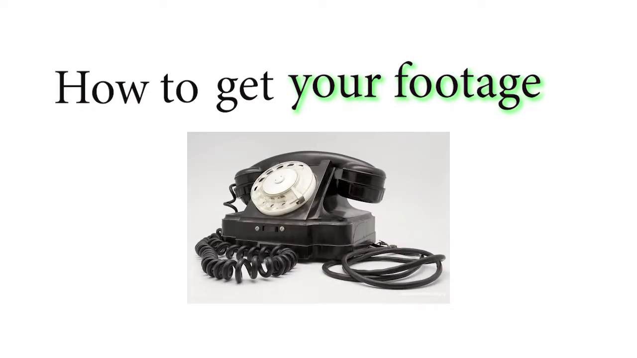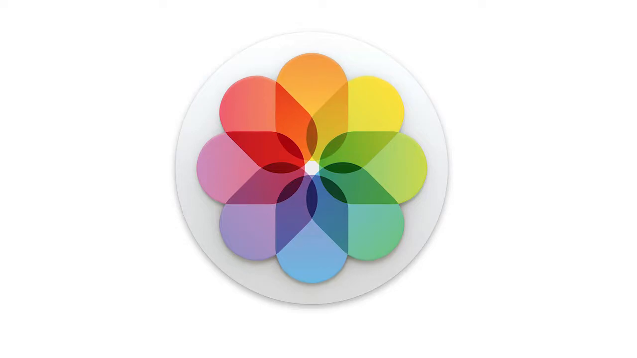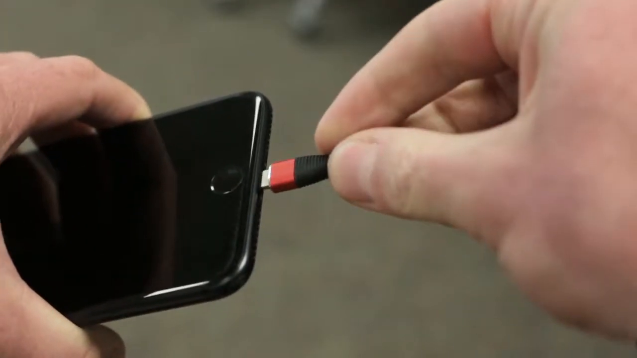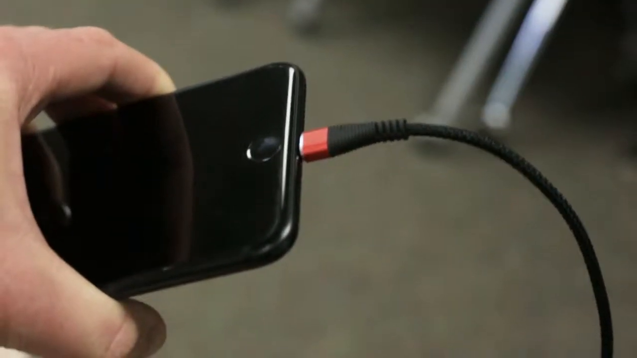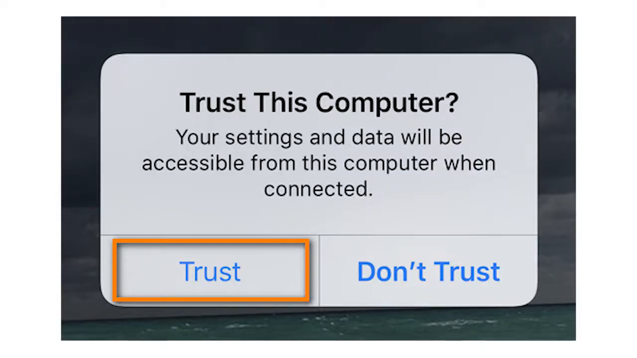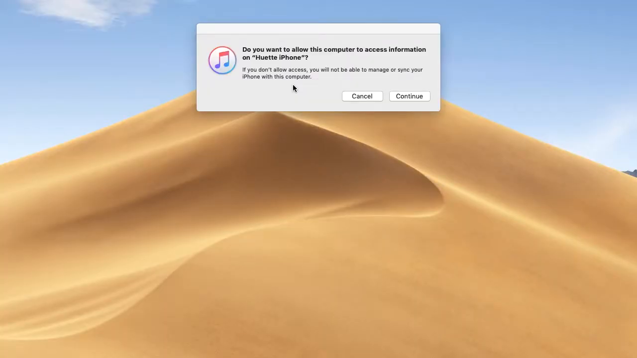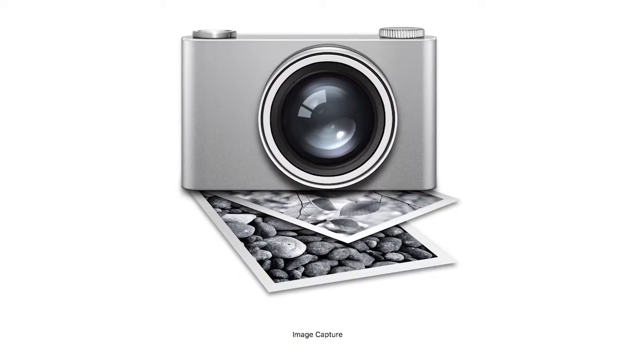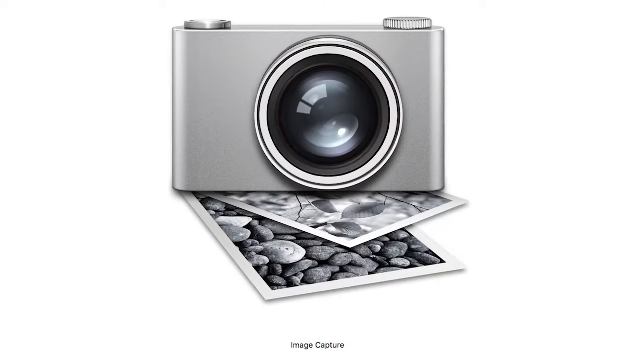So I'm going to real quickly go through how to get your footage off of your phone without using Photos and without using iTunes. So obviously step one is to plug your phone in. Now when you do that, your phone might ask you, do you want to trust the computer? Just say yes, you want to trust the computer. If iTunes launches, you're going to want to quit iTunes. Don't let that launch.